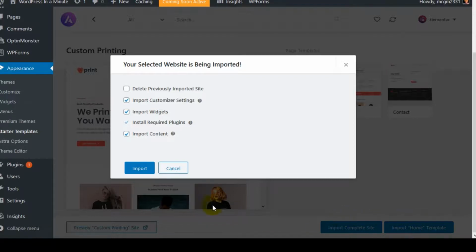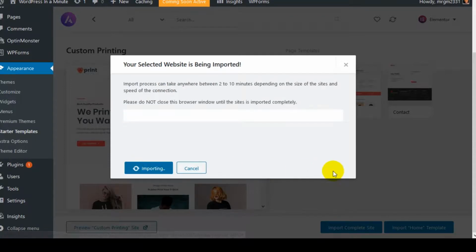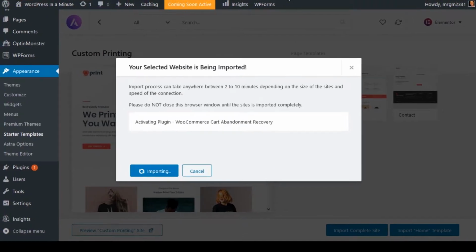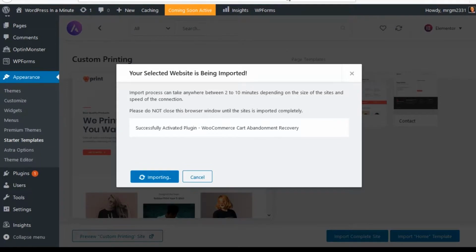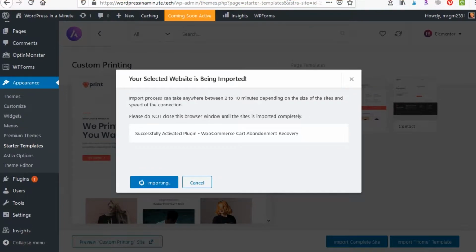So now this is asking me if I want to import, and I'm going to say yes. So now it's working to import this site, and it's going to make it into my theme. While it's working, let's think about some things that I could be talking to you about while this is importing. Sometimes it doesn't take that long, and then other times it takes forever.